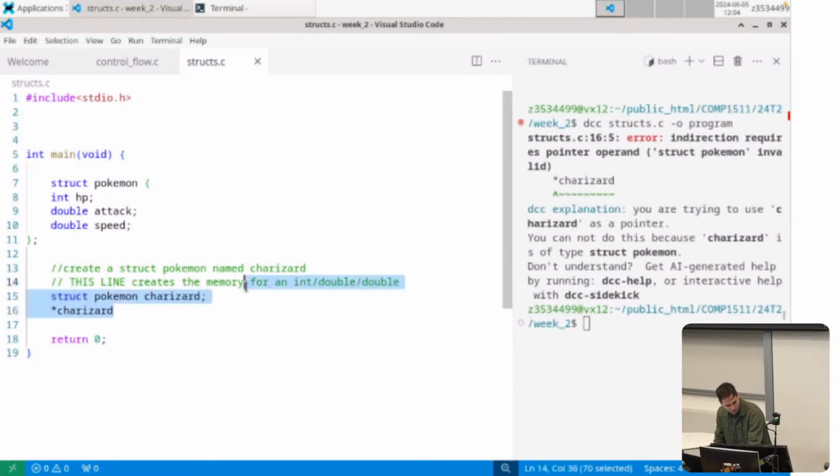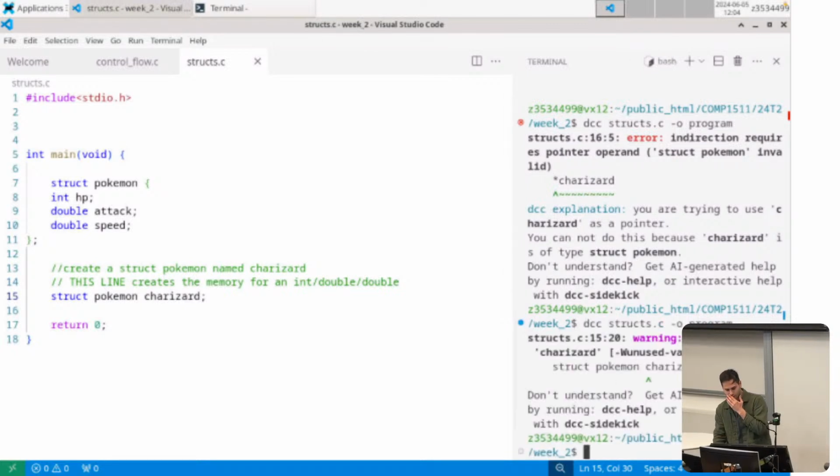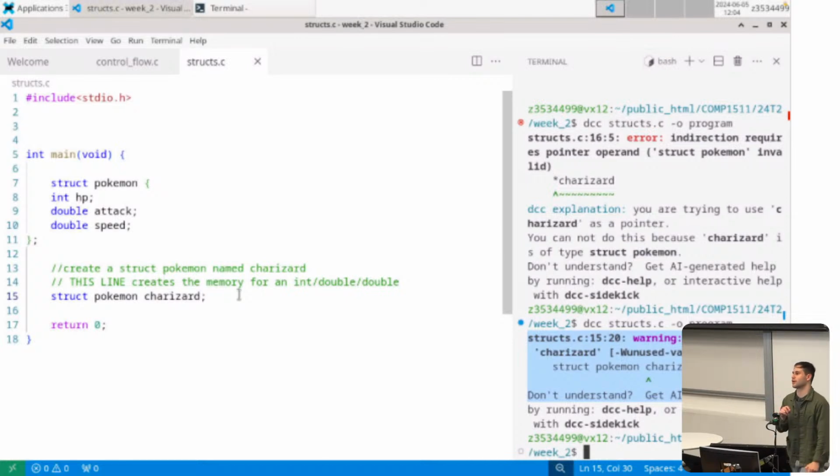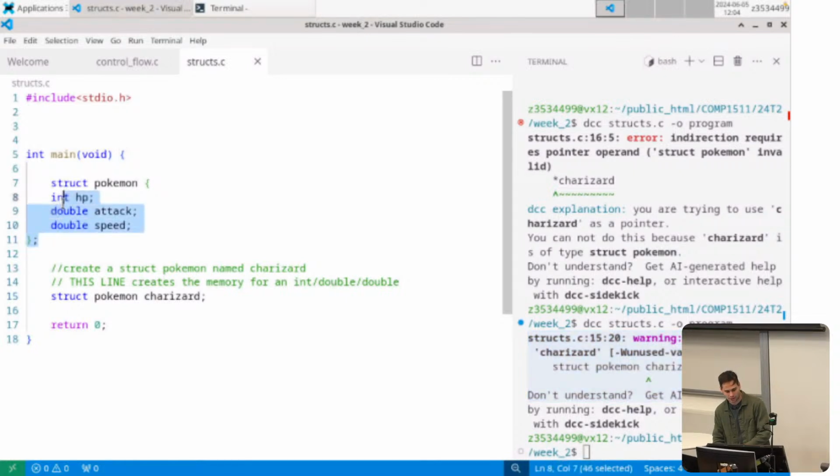All right, ignore all of that. Yeah, so that does work. Now, there's a slight difference as to what's going on here. This isn't too important for us, but this works. We're defining what that struct will look like.